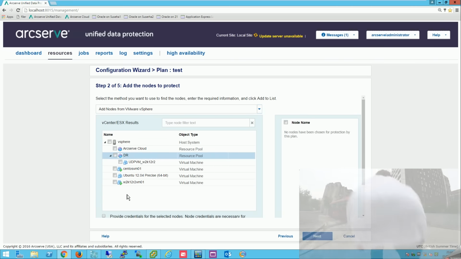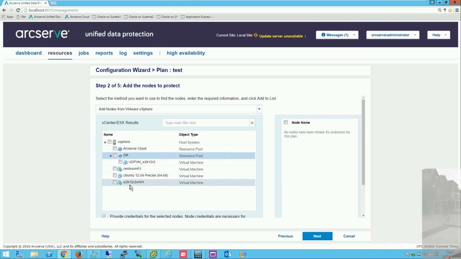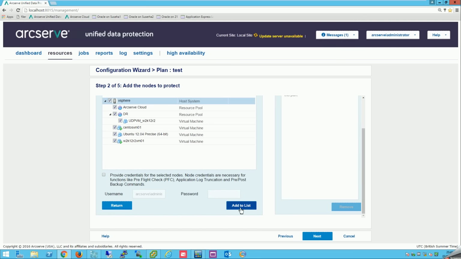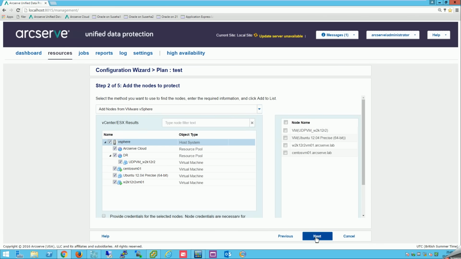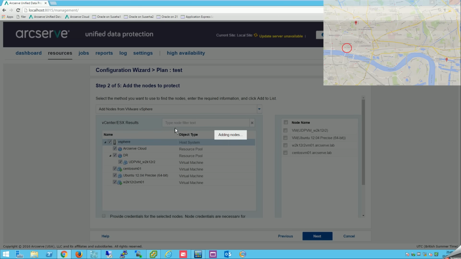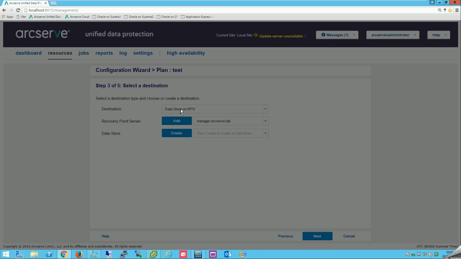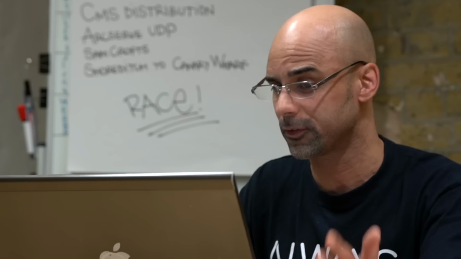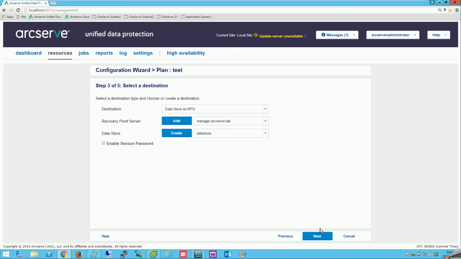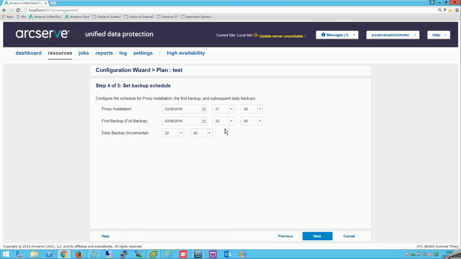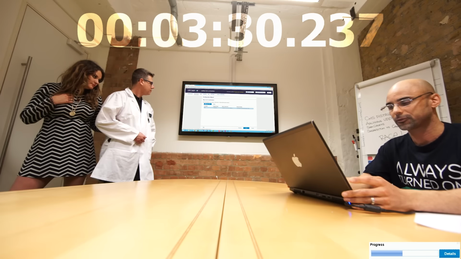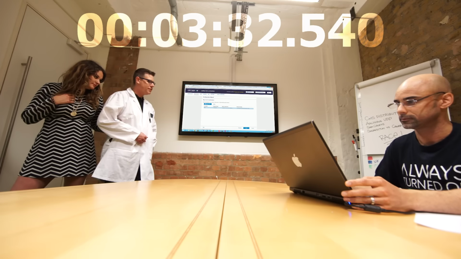Here's all of my virtual machines. And you can see them there. I can just select these and push them in very easily and add them to the list to protect. Click on next. Choose my data store. This is my deduplication data store. And I can enable encryption with session passwords up to 256-bit AES encryption. Enter my schedule and I'm done. That's how easy it is to set up UDP with your first backup. Wow, that does look super easy.